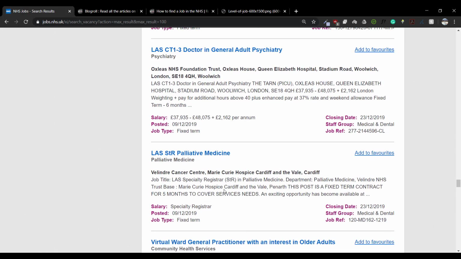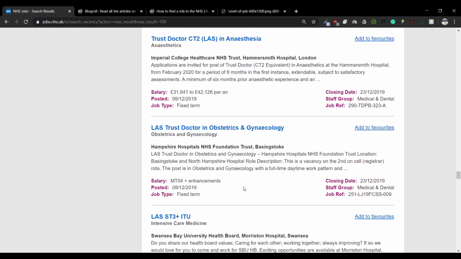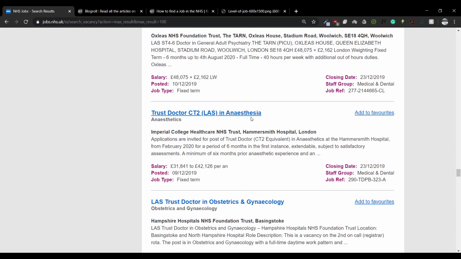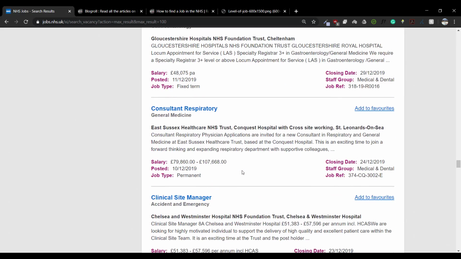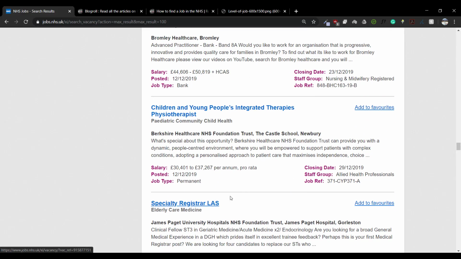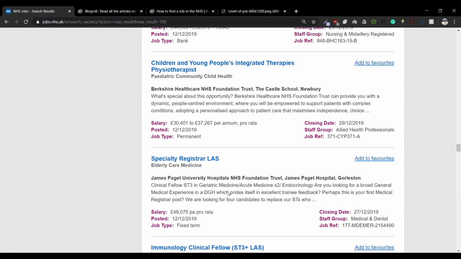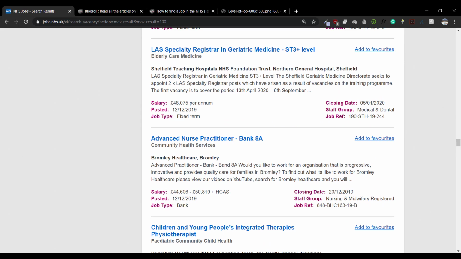This is the way you have to go through the job advertisements and find out. Trust doctor, anesthesia, specialty registrar, elderly care medicine. The pay looks like it's an ST3 level post. If you are experienced at least for 1 or 2 years before your PLAB 2 and getting GMC registration, you can apply for this post.